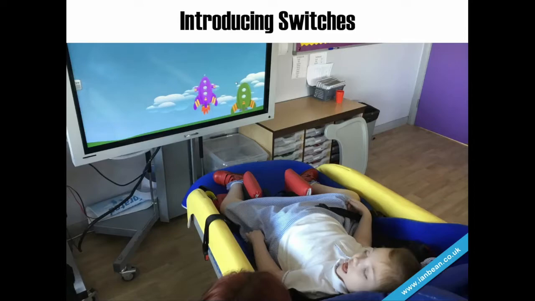And that in itself was something quite magical, because many of these students spend their whole day waiting for things to be done to them. Switches gave us an opportunity for children to be able to begin to interact with the world around them. However, it wasn't long before that didn't seem quite enough.